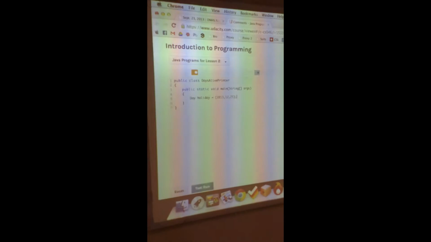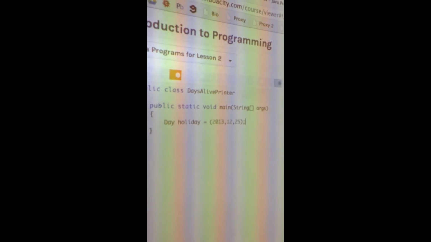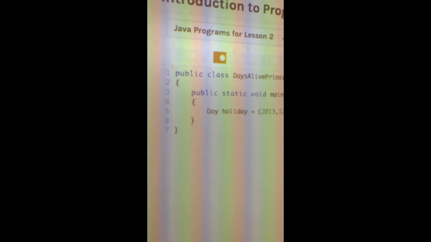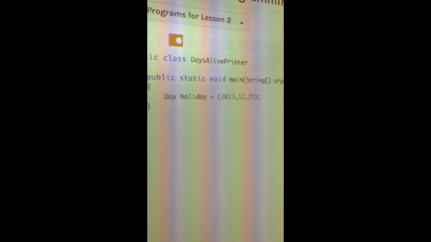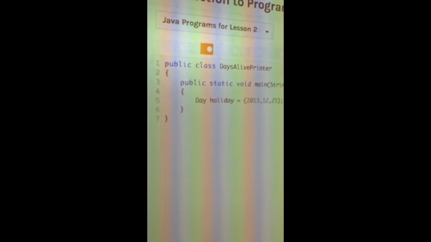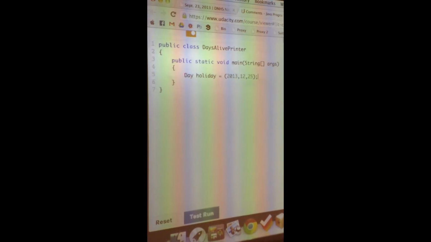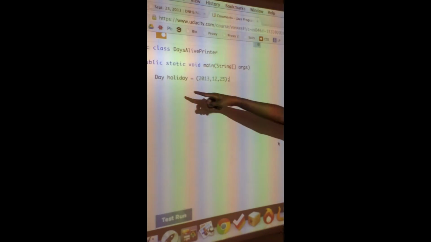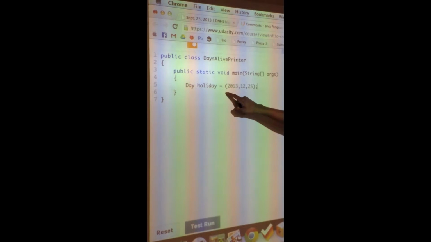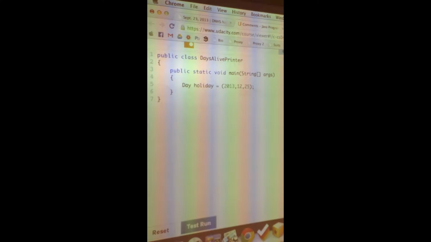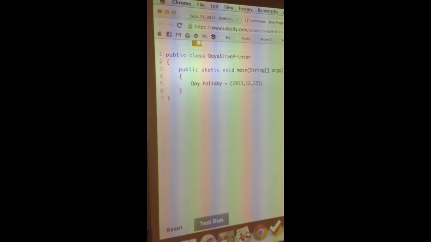Right. So notice this statement over here. This class is actually on your test, so you want to pay attention. It's a special class. So it says Day holiday. Can you guys read this from back there? Here we go. So Day holiday equals. Oh, I know. I have a special constructor for this class.